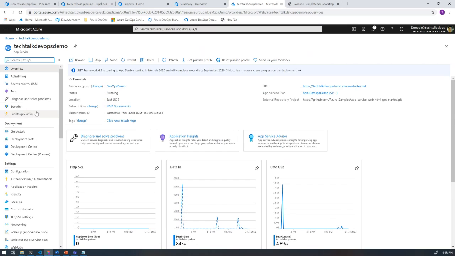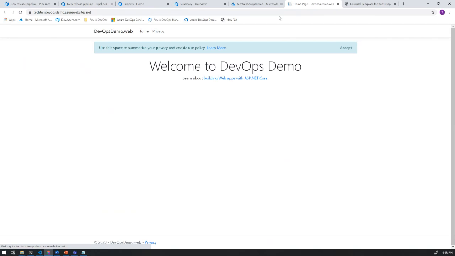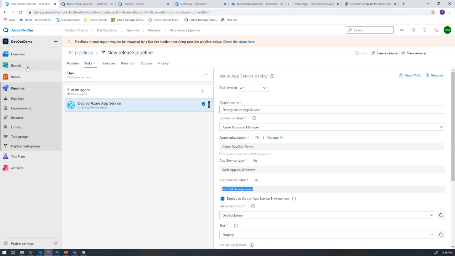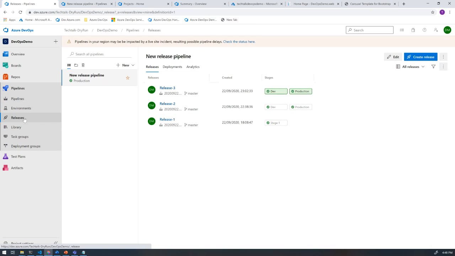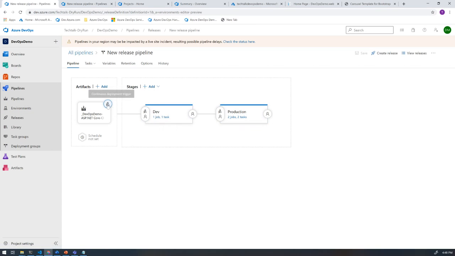Yep. So this is how my other website looks, which I've created with my pipeline. You can see it shows the welcome to DevOps demo. And what I have done in this pipeline is configured the process, which basically allows continuous deployment. So how do we do that? I'll just basically edit this and I'll show you.